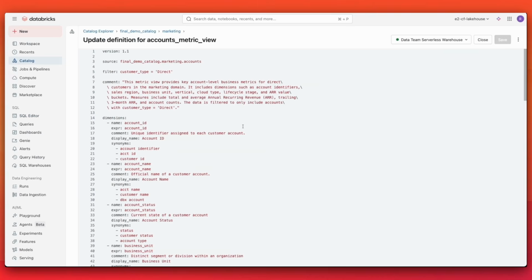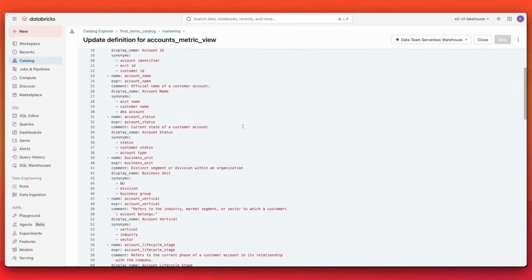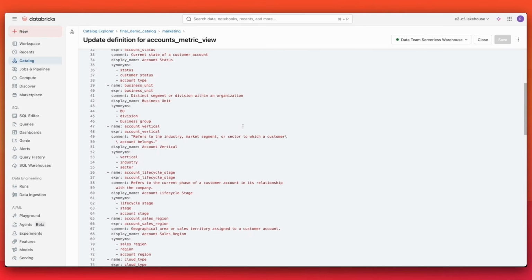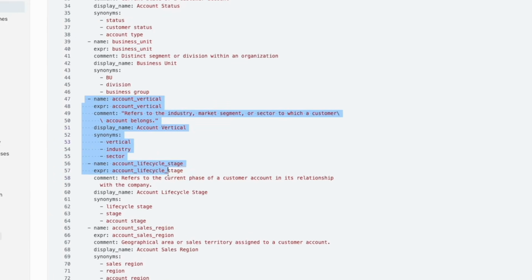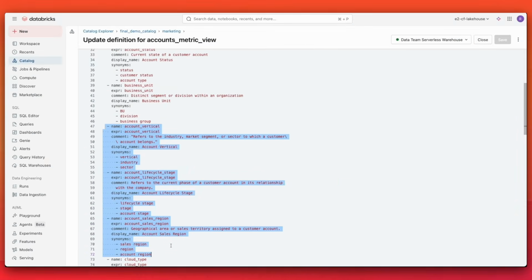Now, let me drill into the semantic model itself so you can see what's really powering these queries. Look at these dimensions. They're declared explicitly to support slicing and dicing. Things like account vertical, lifecycle stage, sales region. This isn't just metadata sitting there for documentation. These dimensions are what enable me to analyze the data from multiple angles without writing complex joins or group bys.